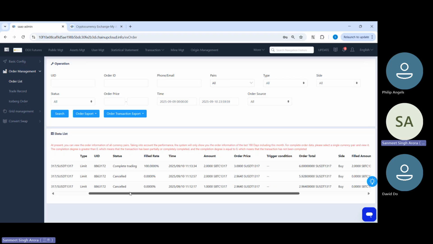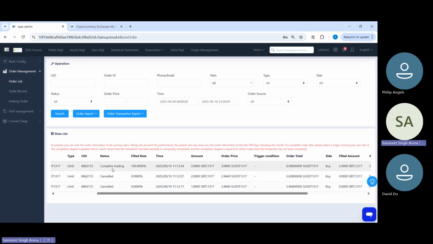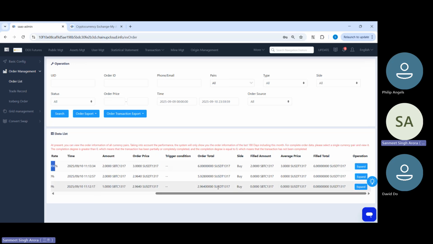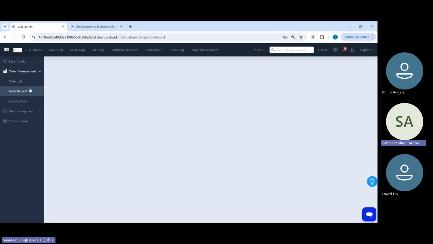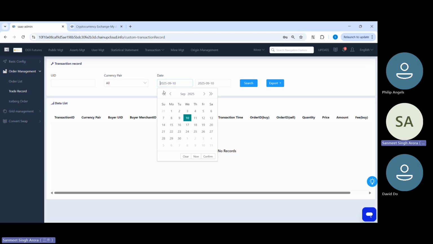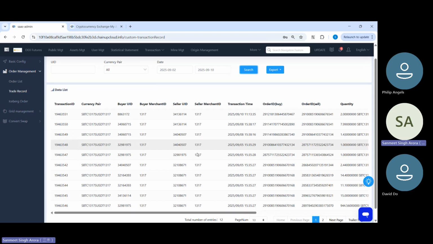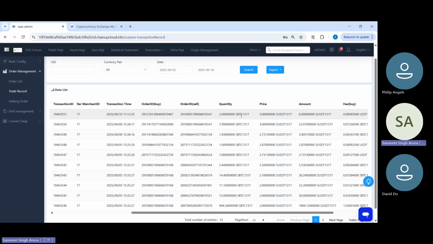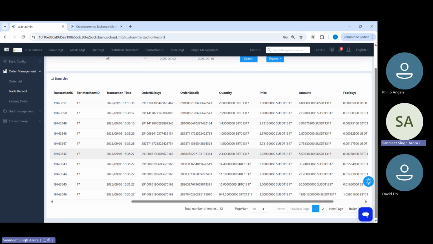So these are again the statistics which you can see. This shows the order status: cancelled, completed the trading, 100% filled. All these things will be shown here. This also has some statistics, let me see if I have some test data. Yeah, like this. It shows the buyer merchant ID, seller merchant ID, buyer UID, seller UID, which pair, buy order ID, sell order ID, all these things in the transaction records.